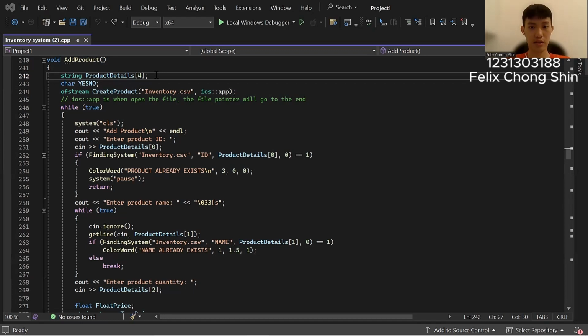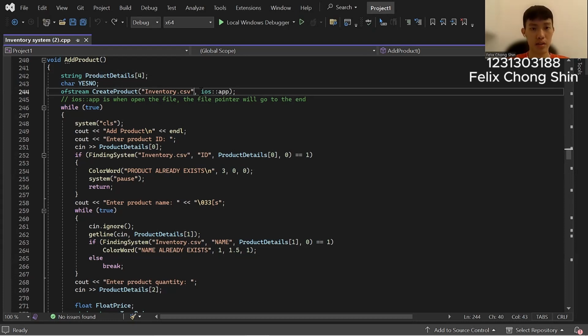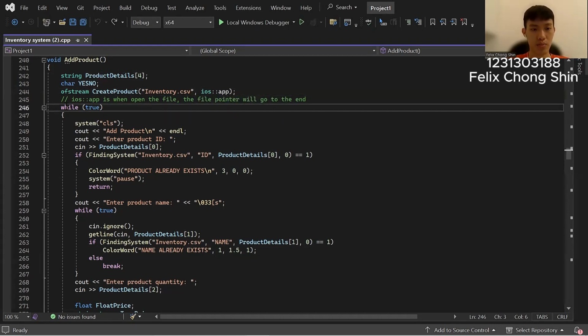First, the product details is an array of strings to store details about a product, such as ID, name, quantity, and price. The yes/no is a character variable used to store the user's confirmation input. As you can see, the inventory.csv is a file that we use to store information about inventory products. This code enters a loop that continues until the user decides to exit.